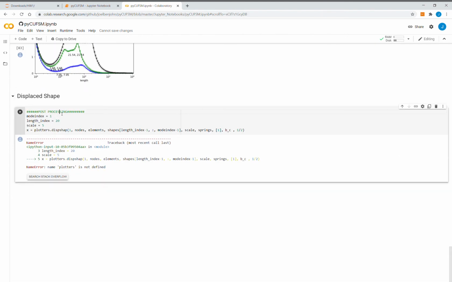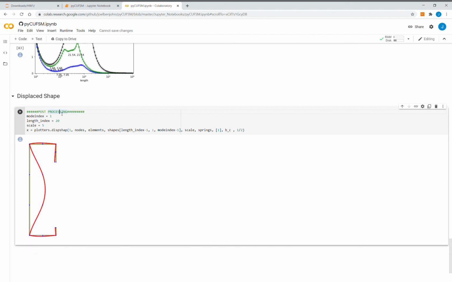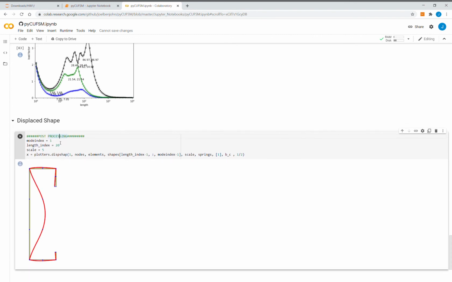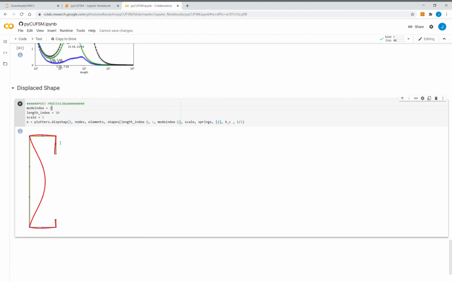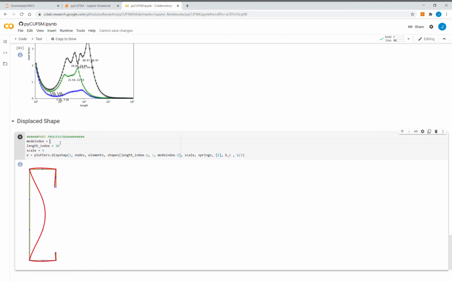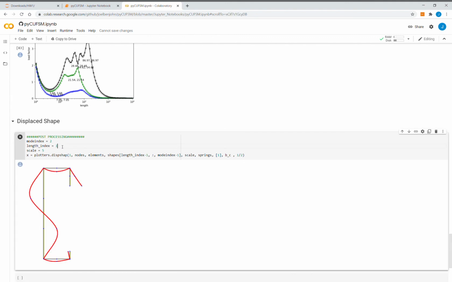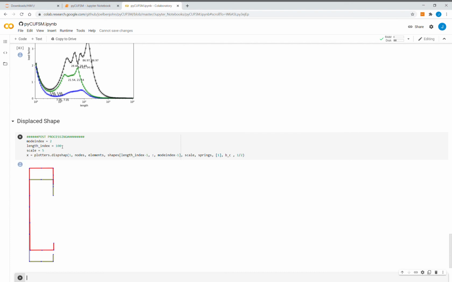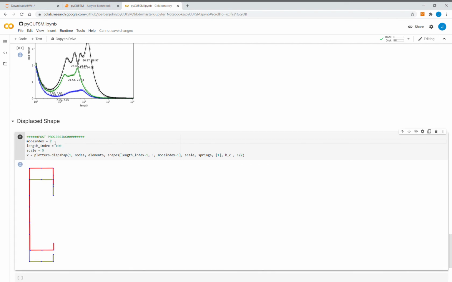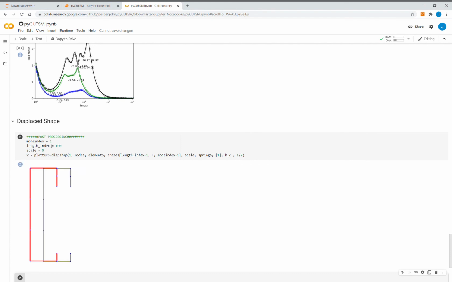And next cell, display shape. So Control Enter, default. You can change the mode number to what you're interested in, and say 2. All right, you can change the length index that you're interested in, say 100. That would typically give a global buckling curve. And one back. All right, looks about right.